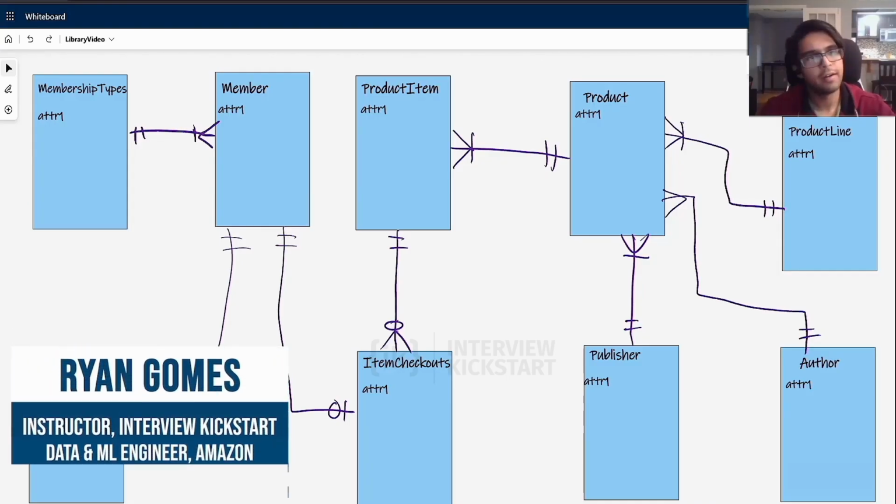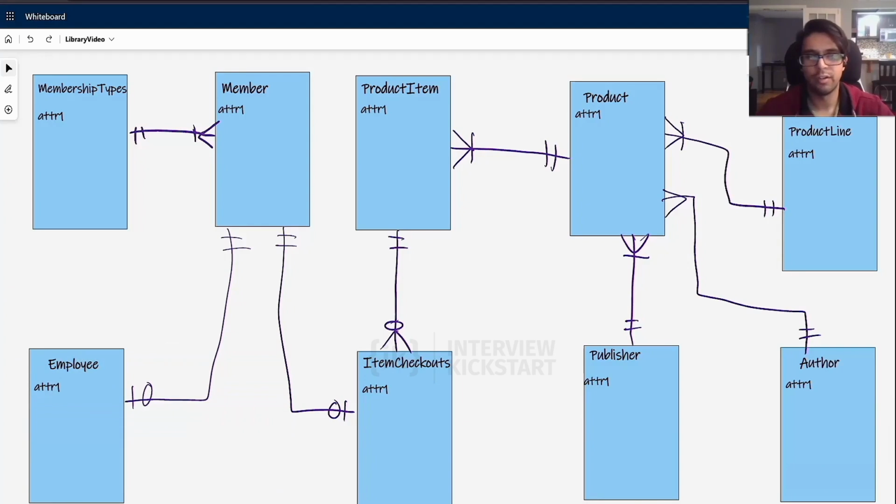Okay, so we're back at our whiteboard. We have the conceptual model we came up with. I just made some room for myself to put the attributes in, and we're going to go through the logical modeling step, right? Remember, for logical modeling, you would basically put in the attributes that you want to keep track of for each entity.